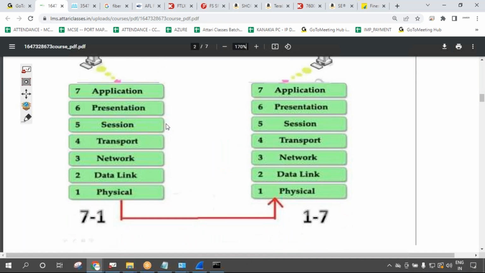Okay, and it looks like this: application, presentation, session, transport, network, data link, physical. Each layer has some job, and there are a few layers which have no responsibility in the world of internet, in the world of networking which we are learning. They do not have any responsibility.